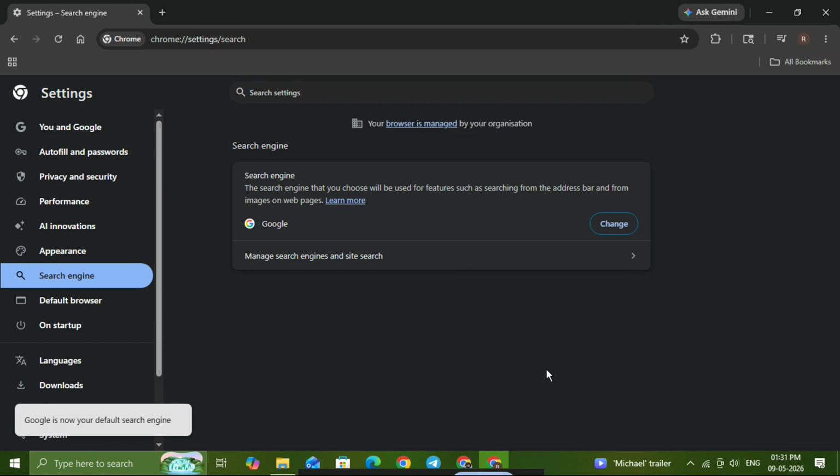At this point, Chrome should stop using Bing and start using Google whenever you search from the address bar or new tab page. If Bing still appears after this, you may want to check whether any browser extensions are forcing the change, or whether Chrome's startup page has been altered as well. But in most cases, switching the default search engine in settings is enough to remove Bing from Chrome completely.